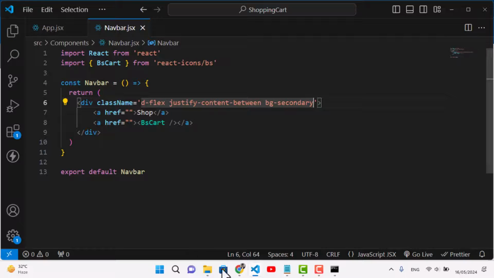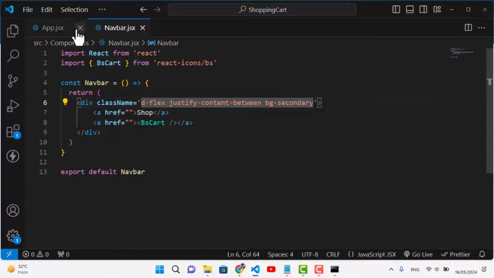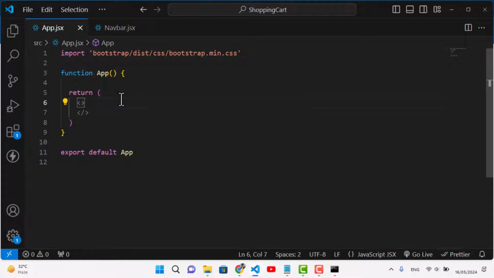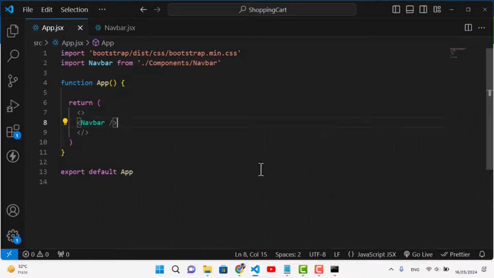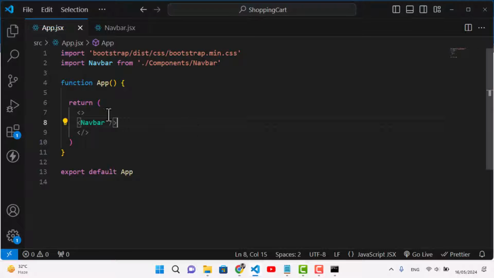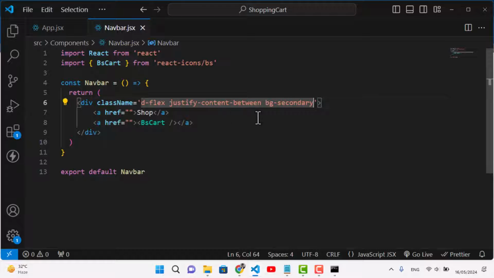Let's save it and let's check it once. So let's import it. Okay, we will import it inside app.jsx. Navbar. So after importing it, it looks like this. Okay, here we have shop and here we have the shopping cart. Let's come back here.